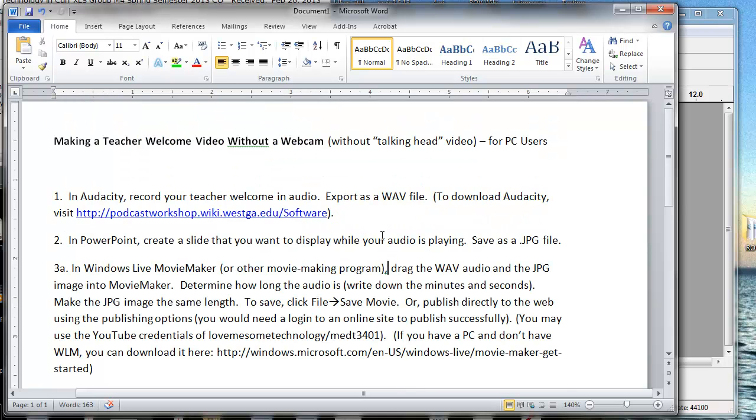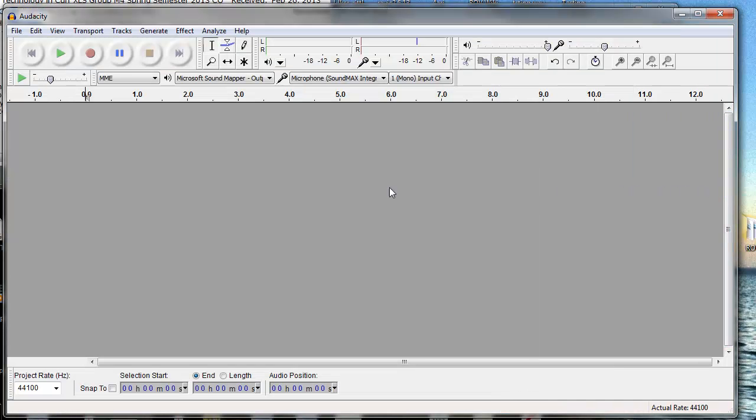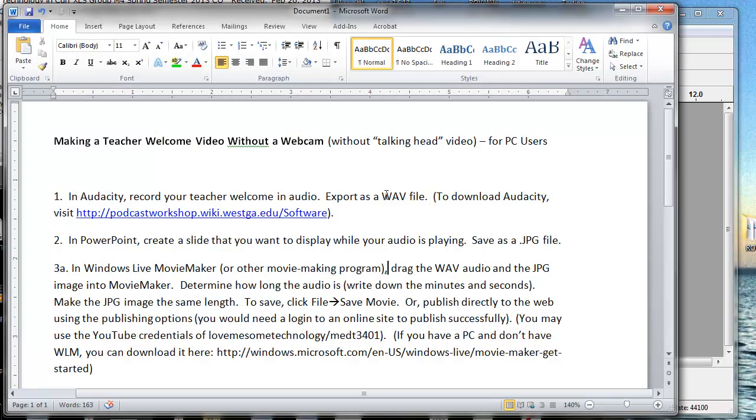Alright, so let's go ahead and get started. Let's do the Audacity recording. I'm going to put you on pause because you've learned how to record in Audacity already. And if you don't remember anything about Audacity, you can go to podcastworkshopwiki.wesco.edu. You can download it there. You can learn how to use it.